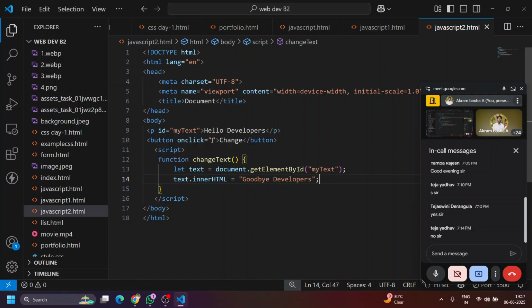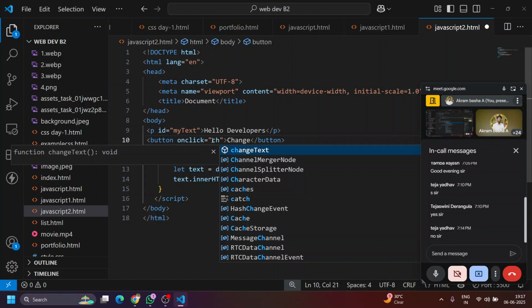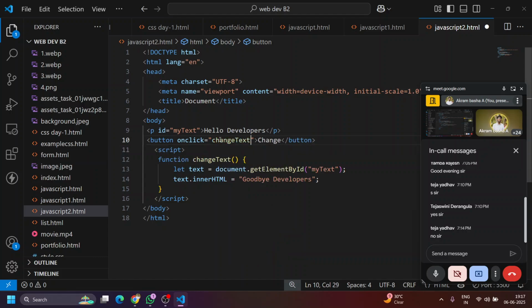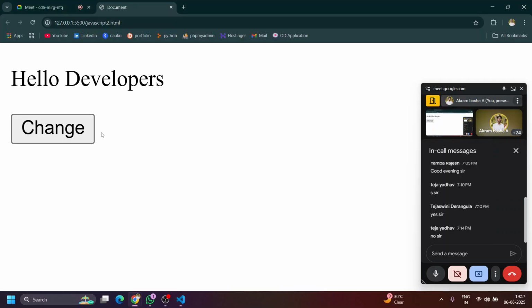Now we have to call the function over here. When we click the particular button, it should call the particular function. So I will mention the function over here. changeText is a function, so we use it in this format. Now let us see the output. You can see hello developers. When I click on the button, you can see the text has been changed to goodbye developers.